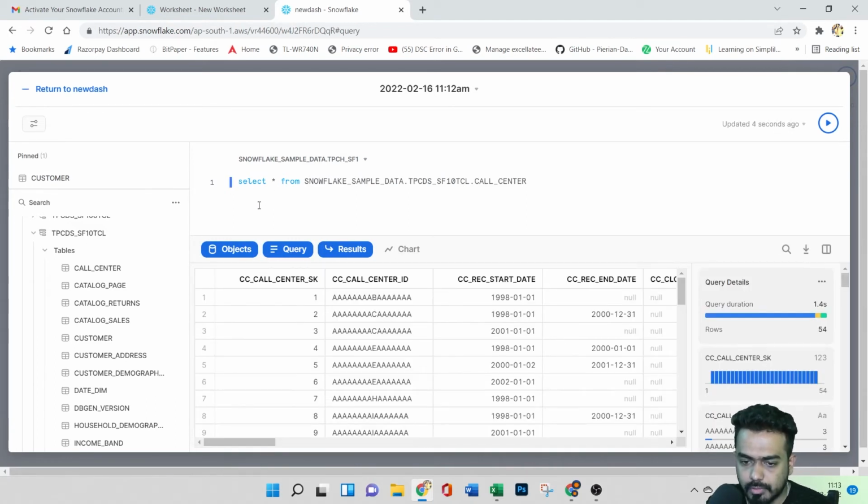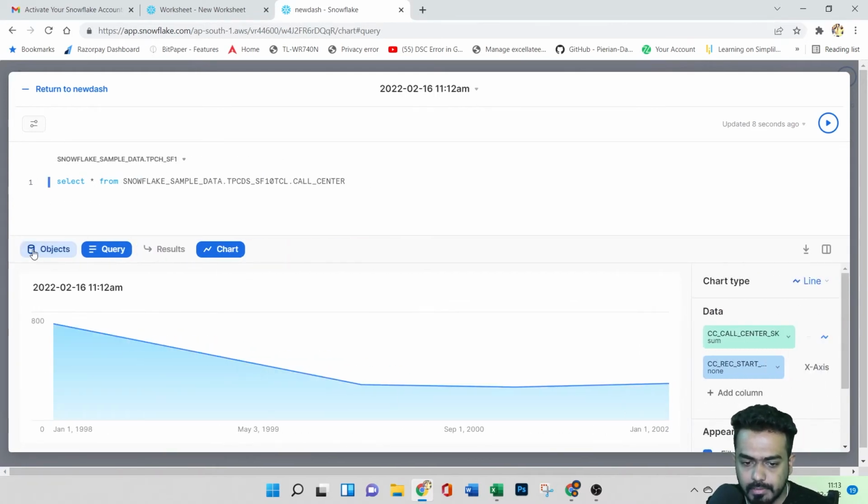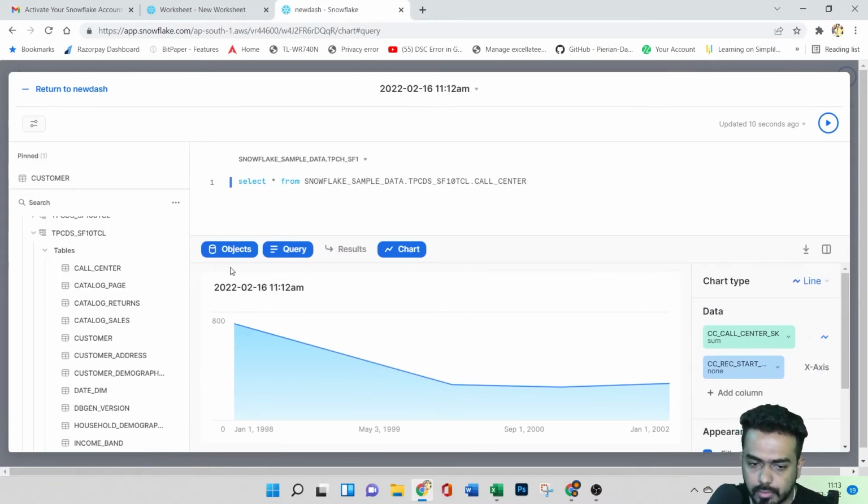Okay, so I'm just doing select star. Here we have charts. First main thing, under the objects. For example, I'm running some query. This is how it works in the queries section.